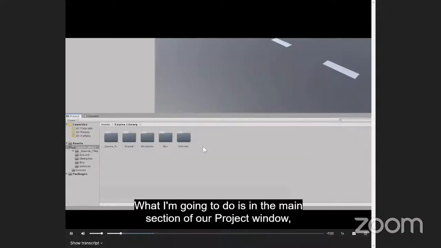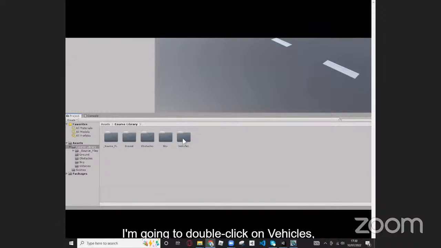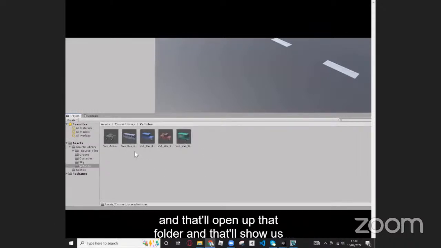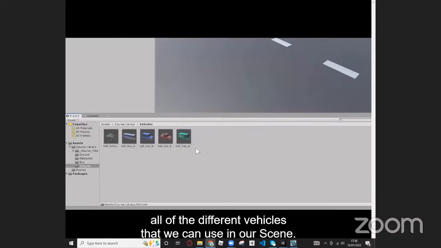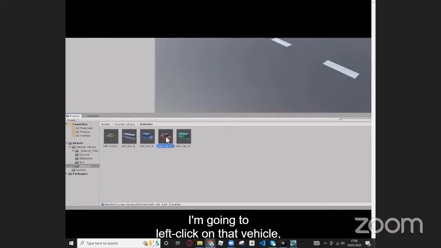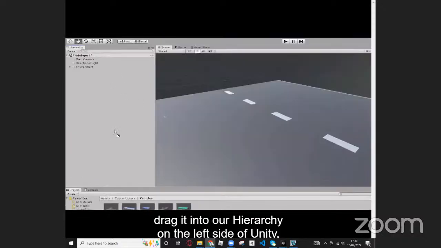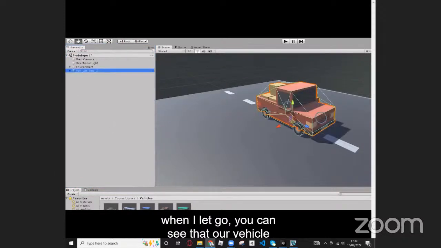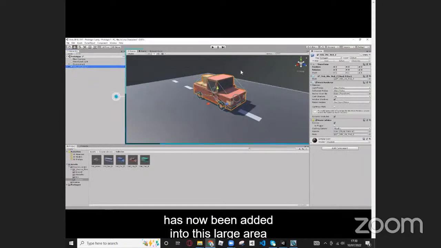What I'm gonna do is in the main section of our project window, I'm going to double click on vehicles. And that'll open up that folder, and that'll show us all of the different vehicles that we can use in our scene. I like the red truck over here. I think it looks really cool. So I'm going to left click on that vehicle, drag it into our hierarchy on the left side of Unity. When I let go, you can see that our vehicle has now been added into this large area in the center called our scene view.